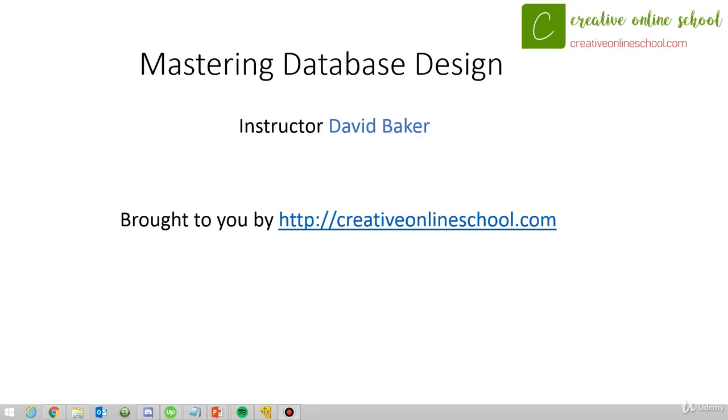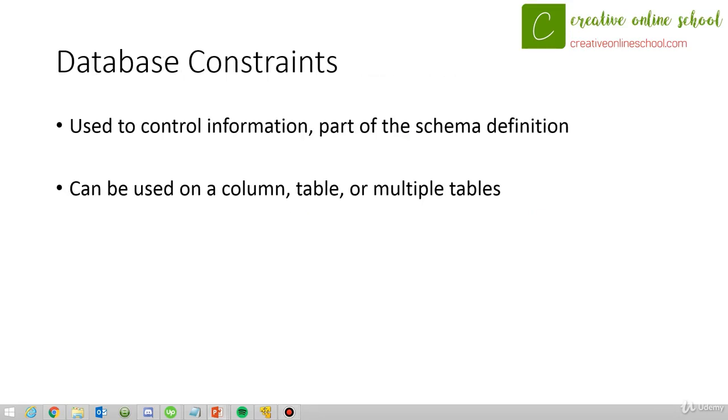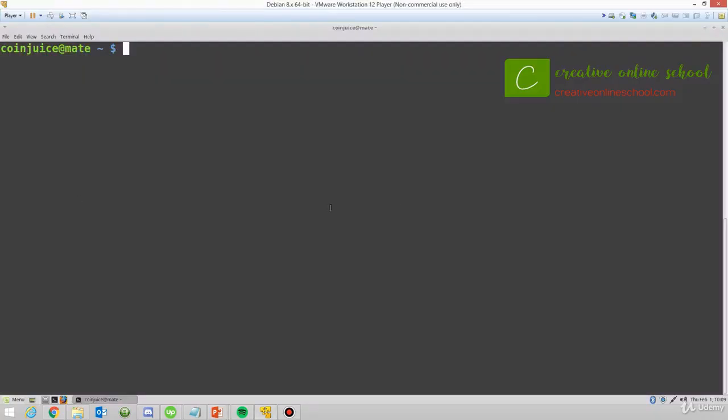In the previous video, we learned about commits, save points, and rollbacks and how to use them inside of a database. Going forward in this video, what we're going to be learning about are database constraints. Database constraints are used to control information, and they are part of the schema definition. So it is actually what defines what can and cannot be inserted into a table or inside of a column. Now, these constraints are not only used at column or table level, but they can be across an entire database on multiple tables. So let's go ahead and get into our MySQL server.